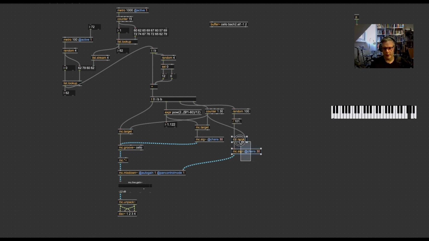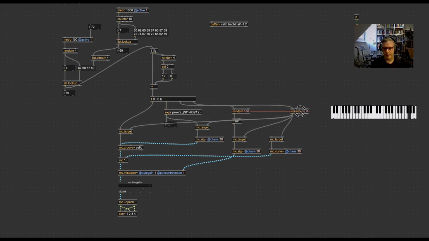So we're going to do this again with another thing, but rather than MC sig, let's do an MC curve, right? And this will come again from our counter object, which I'm going to keep on the right hand side so it's really obvious what's going on over here.